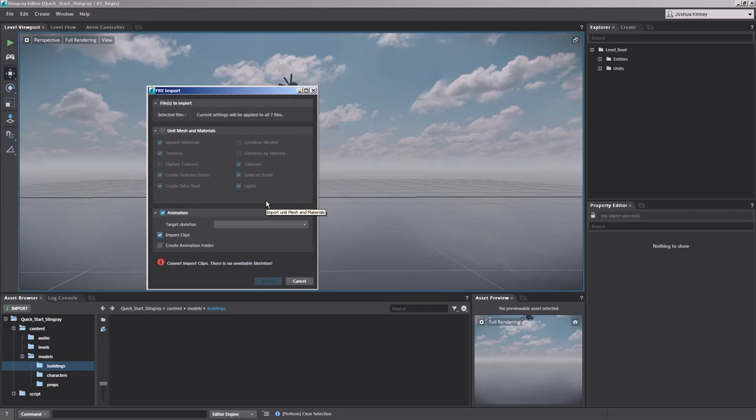So here it brings up our dialog box for our FBX import and it's saying, alright, we're going to apply these settings to all 7 files. Perfect. I'm totally fine with that. Let's go ahead and check unit mesh and materials and you'll see that we have lots of different options to choose from here. The unit mesh and materials section is only going to import the mesh, the materials, and textures that are on it. So let's take a look at our options.